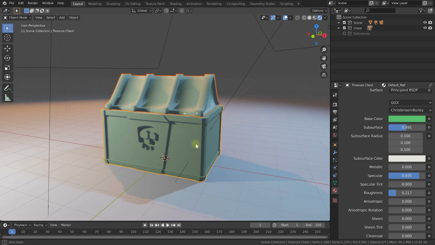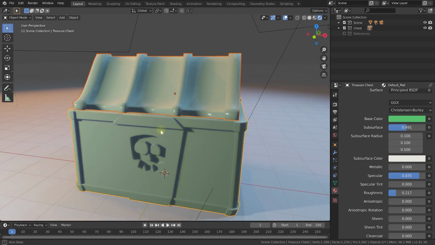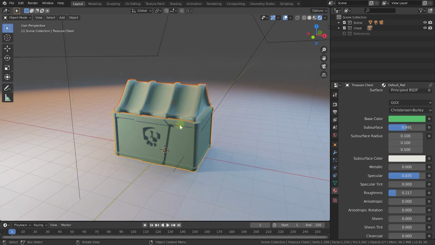We can just zoom out and rotate around them. If you don't have a numpad, don't press the wrong delete key. Simply come up to View, Frame Selected, and it does the exact same thing. It just focuses in on your selected objects. So let's come back out.